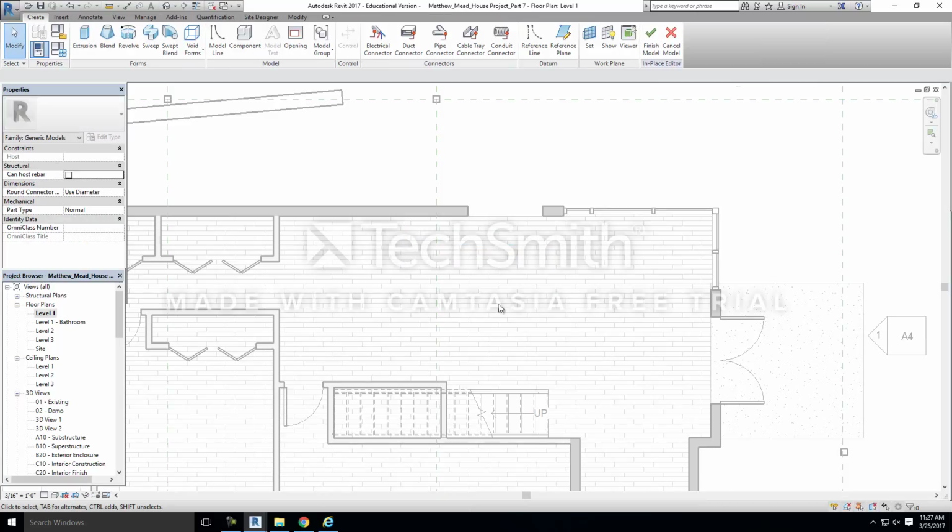And I'm going to hit OK. So remember when we talked about generic models a couple classes ago, when you're creating a generic model, all you're doing is simply breaking down the object that you're creating into its simplest forms, okay? So if you think about a fireplace, what are the basic forms of a fireplace?